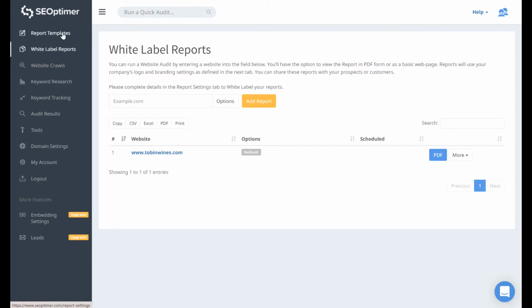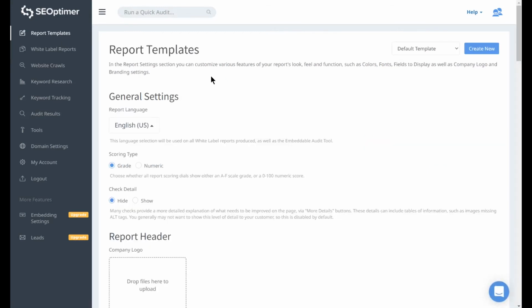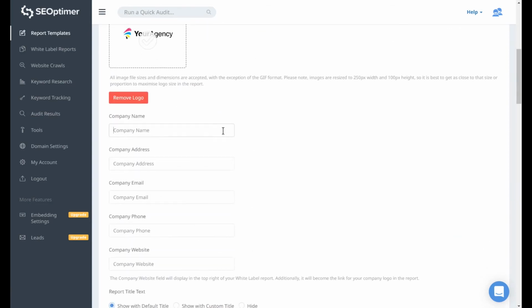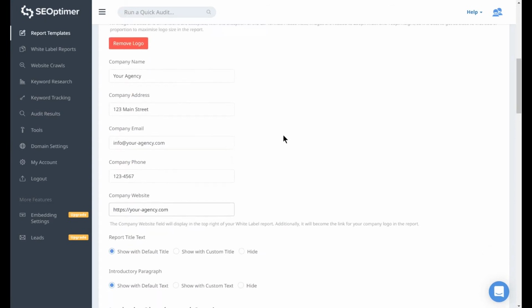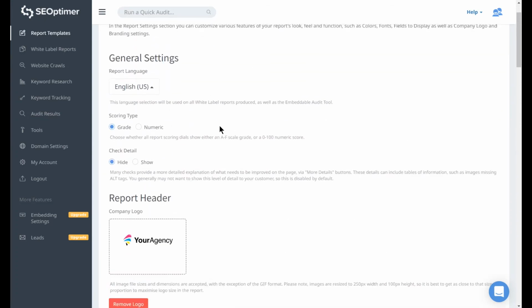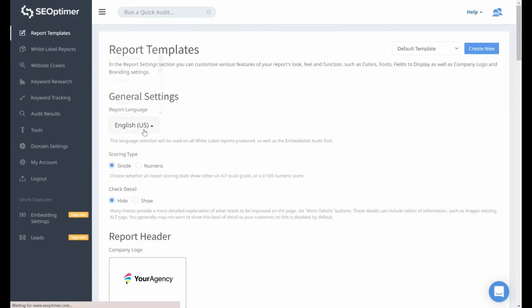The report template section is where you can customize your white label report in depth. Upload your agency logo, fill in your company contact details and website. Some of the other customizations include report language. SEOptimer supports 14 languages. You can also customize the scoring type used in the report between grade scoring, A to F, or numeric scoring, 0 to 100.